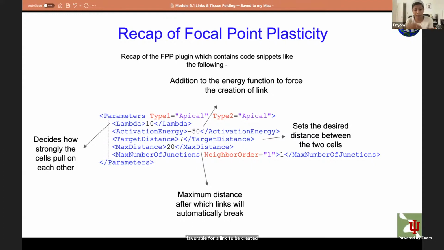We also have the other 3 parameters of target distance. The target distance is what you want the distance between the two center of masses to achieve. The max distance is a parameter that you can set to cut off the link if the distance between the two cells becomes higher from that point. The maximum number of junctions specifies how many junctions, or how many cells, you want each cell to be connected to.